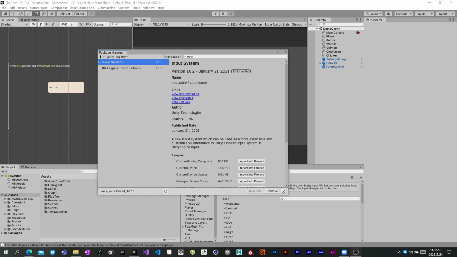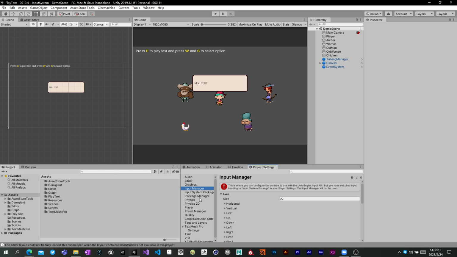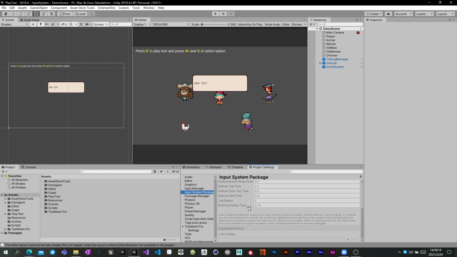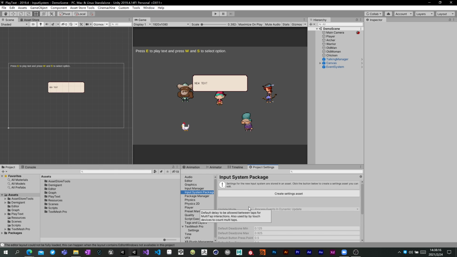And I got an email. It's asking me about how to use the new Unity input system to interact with the PlayText. And now here is the answer. You see, I already installed the input system, and it showed up like here. And right now, there are two ways to do this.